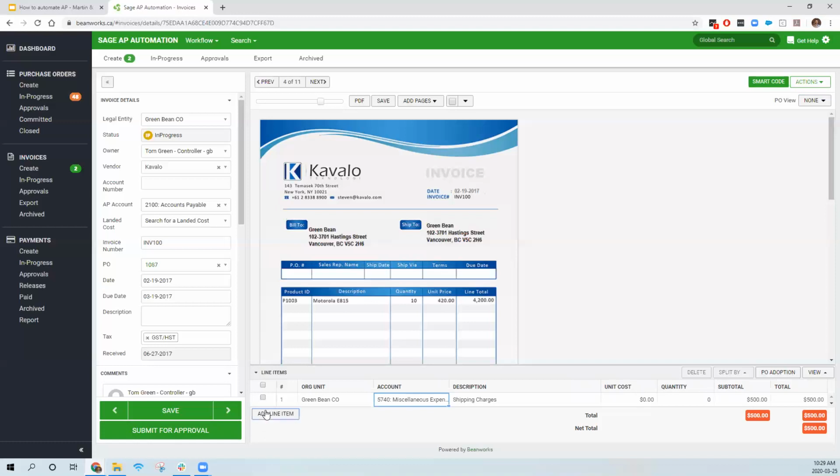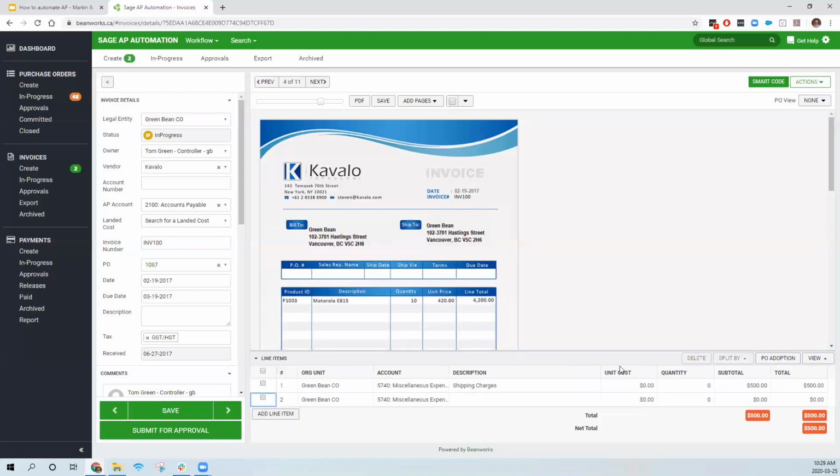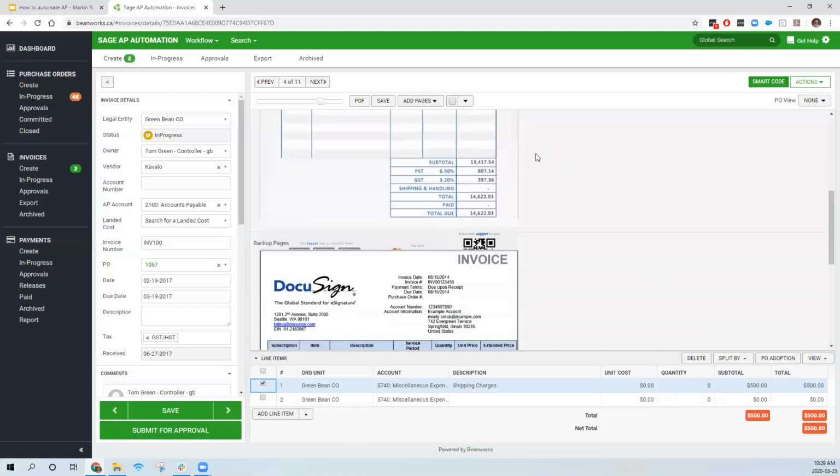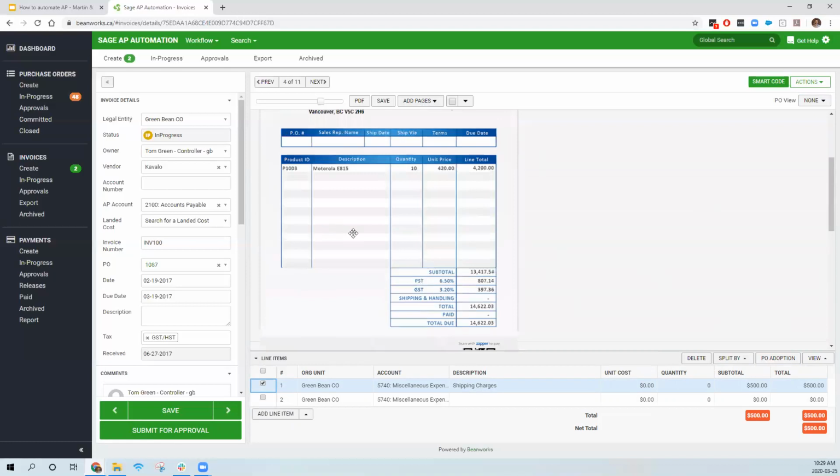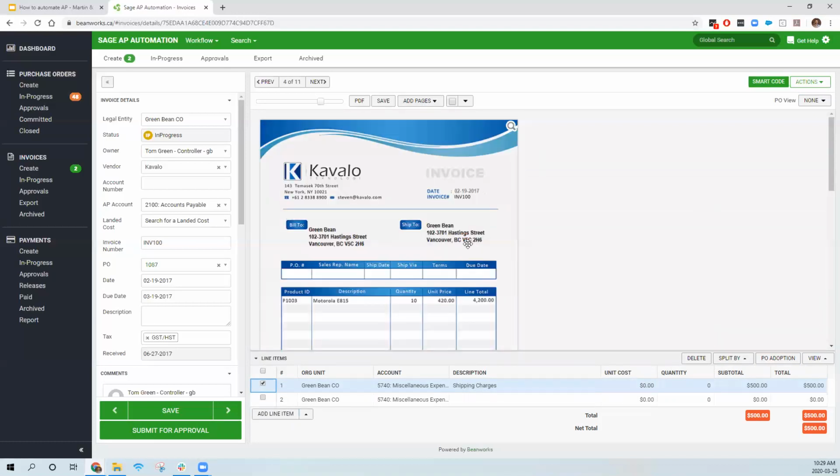We also have the ability here to assist if you need to make any other changes. You can add line items. You can split lines by percentages or by equal parts. And again, you can attach backup pages if you do need to attach something like a letter from a vendor or a contract. Otherwise, this is the process here to get those invoices into the system and coded.